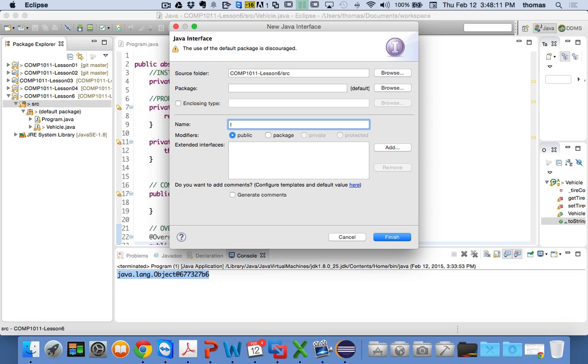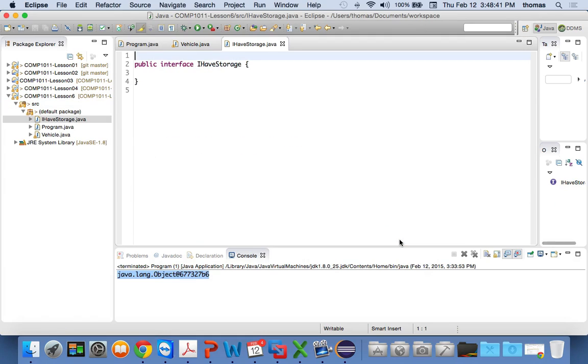Let's say if the car was going to implement the interface, we have to force it. What do you think, Sean? What was that? A trunk? So carrying capacity, right? Like storage capacity. Okay, so maybe I have storage. Let's do that. I'll call it hasStorage. It's going to be a public modifier, right? I don't want to generate comments yet, and I'm just going to click finish. Here's my interface. hasStorage, right?